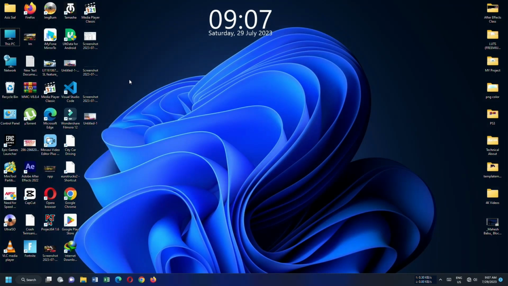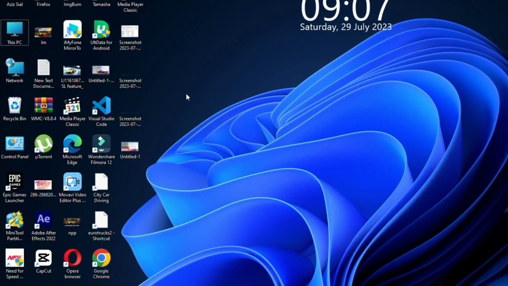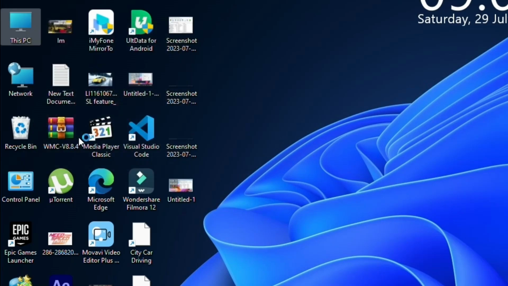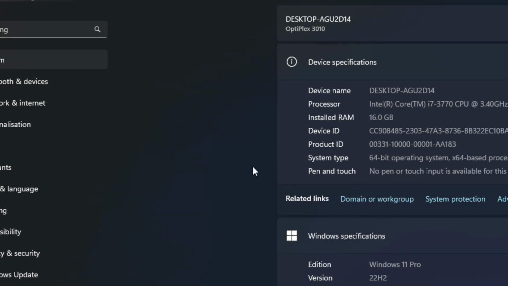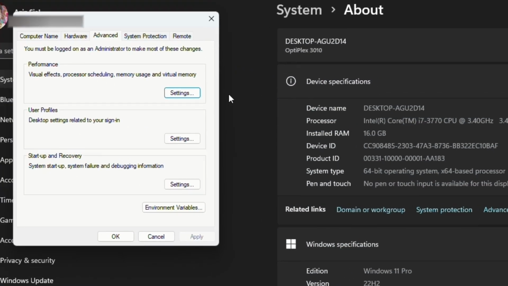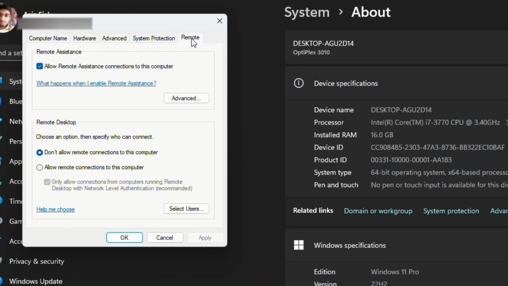Set up remote desktop on your PC. Right-click on This PC. Select Properties. Then click on Advanced System Settings. In the Advanced System Settings, go to Remote tab. Enable Allow Remote Connections on this computer.